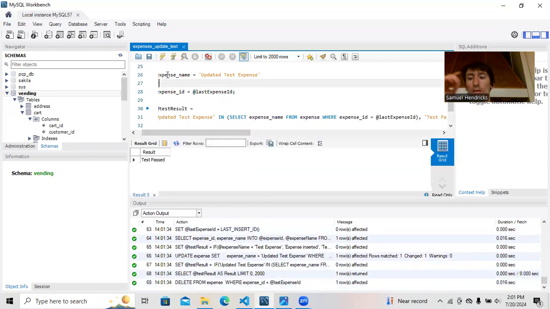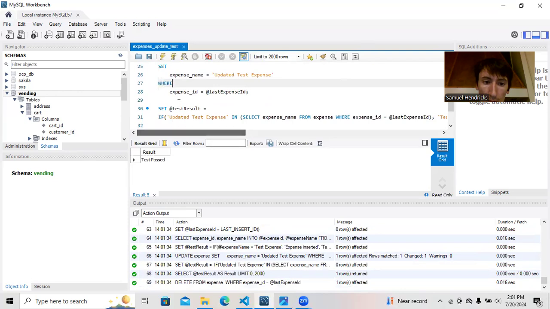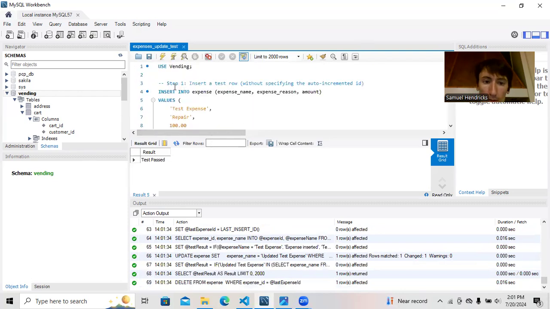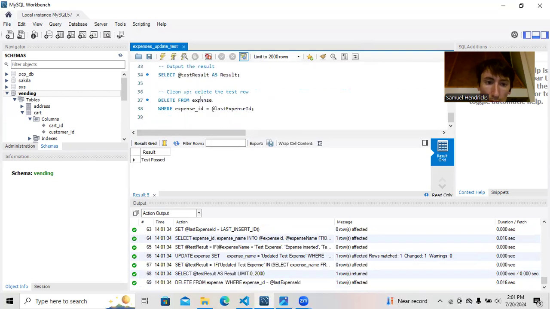Anyway, sorry about that. I was told it's good practice to not have plural names for your tables. And so when I wrote this test, I must have accidentally typed expenses instead of expense. But as you can see, that test does work as long as you don't type expenses. Right, you type expense. So anyways, that's my project.